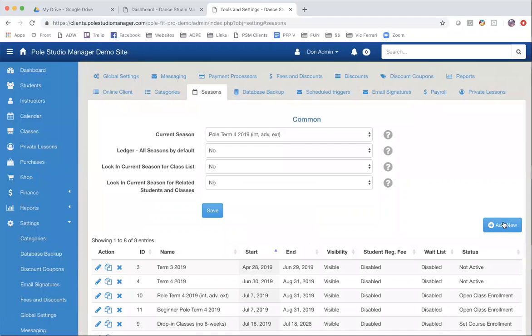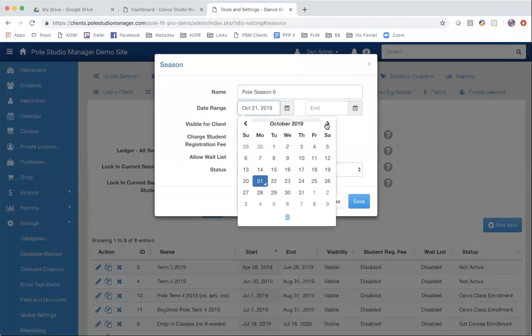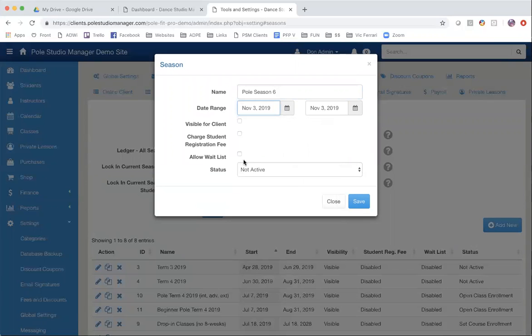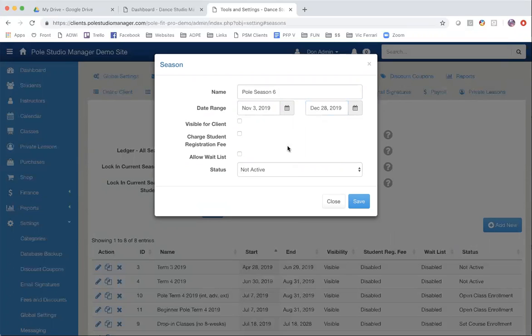When I add a new season, I'm going to name it something. Like for me, at my studio, I have all of my pole classes in 8-week sessions. So I might want to call this a pole season 6, which is going to be an 8-week course. It's going to start on the 3rd, and it's going to go until December 28th. Now, visible for client means, do I want this to be visible for my client? At this point, I don't, because I'm just creating it and I don't want them to see it.